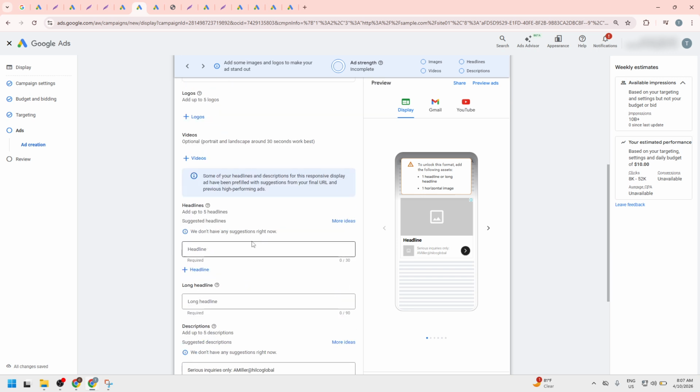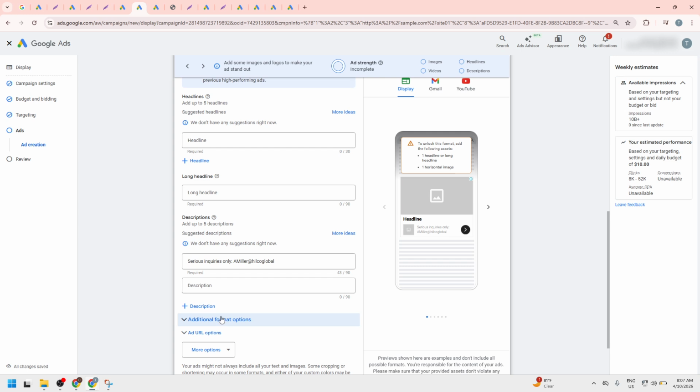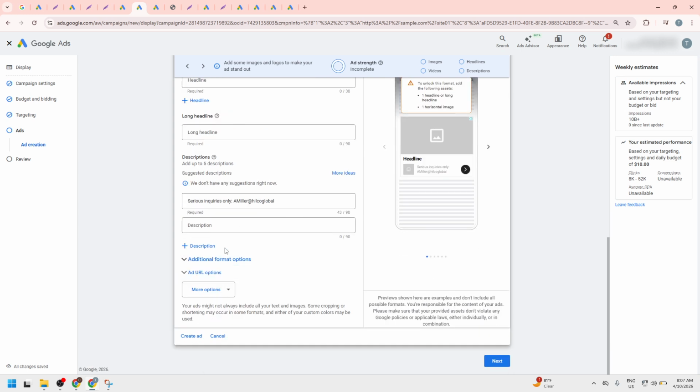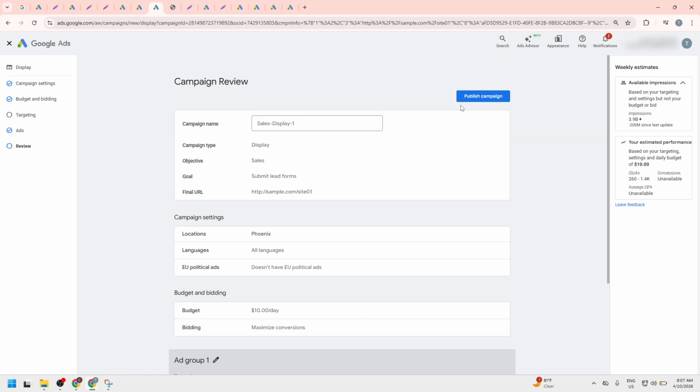Then write up to 5 headlines and 5 descriptions. Keep headlines punchy, vary your angles, and make sure descriptions clarify your value and next step. Before you publish, check the ad strength indicator. If it shows poor or average, diversify your images, tweak headlines to be more distinct, and add alternative descriptions to improve reach and performance. When everything looks solid, review your settings one last time and launch your campaign.